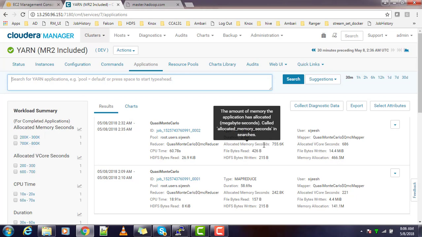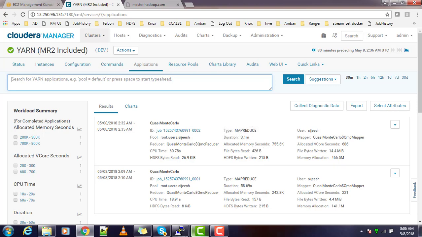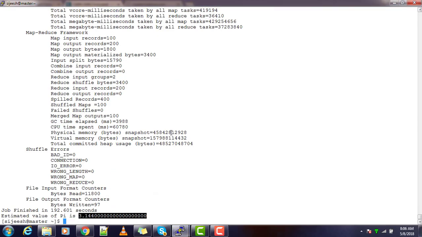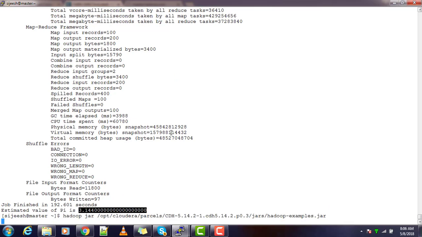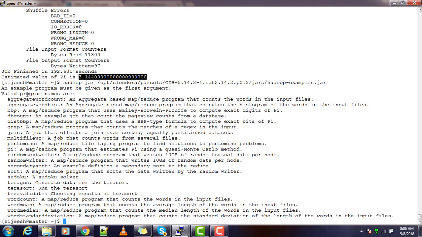Using this way, you can execute a sample MapReduce job. Along with that, this example jar provides a lot more options, and you can do some benchmarking tasks using this example jar file. So that's it about testing with a sample MapReduce job.